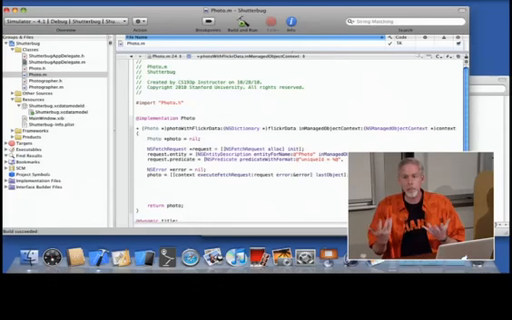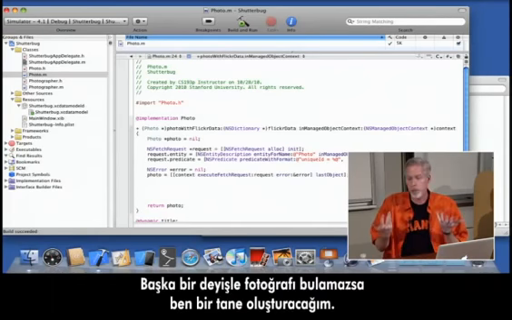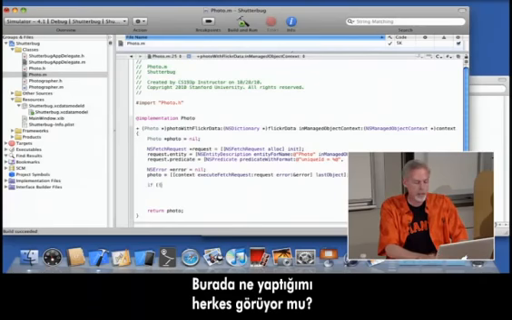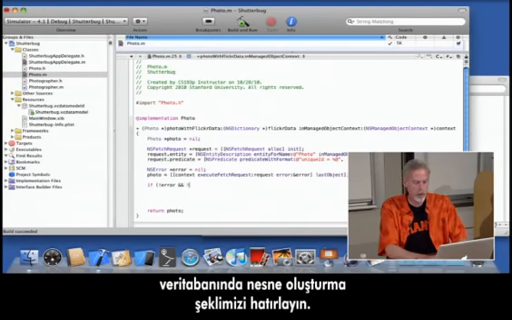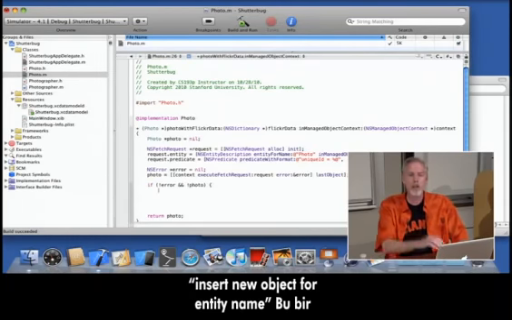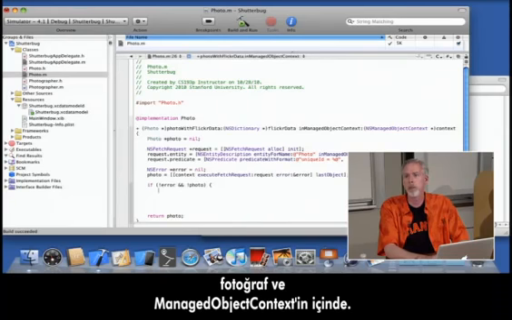If the array comes back empty, the photo will still be nil. It starts out nil, it's still going to be nil. So what I'm going to say is, if there was no error, and the photo is still nil, in other words, that didn't find a photo, now I'm going to create a photo. Everyone see what I'm doing here?